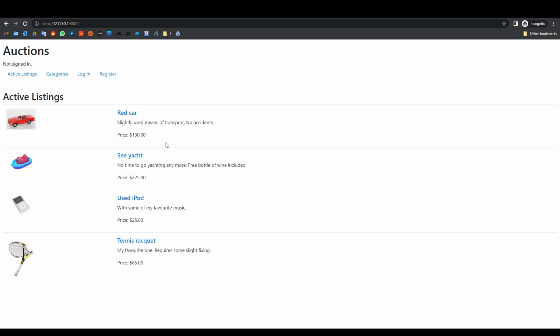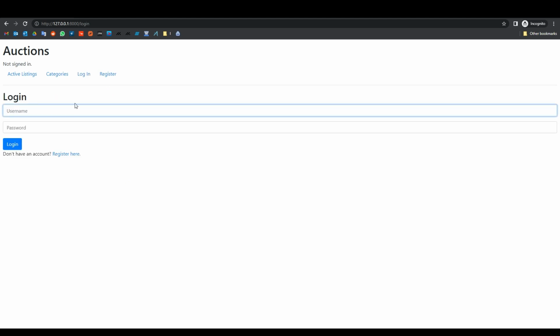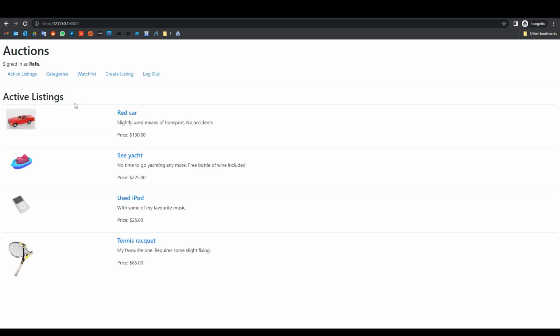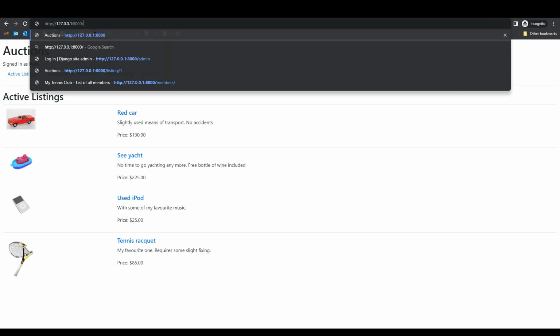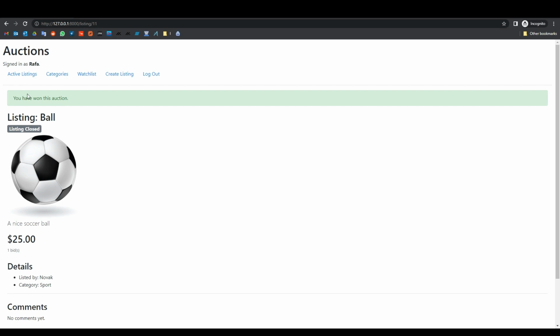Now if we log in with the user who actually won that listing, it should say so. So this listing does not exist on the active listings page, so we can just go to that listing directly and see the message that this user actually won the auction.